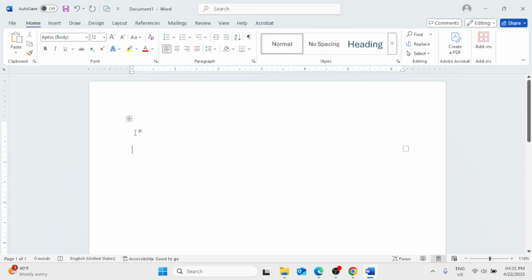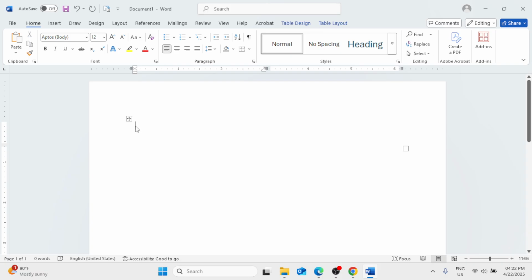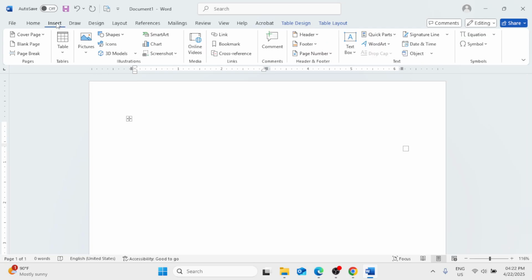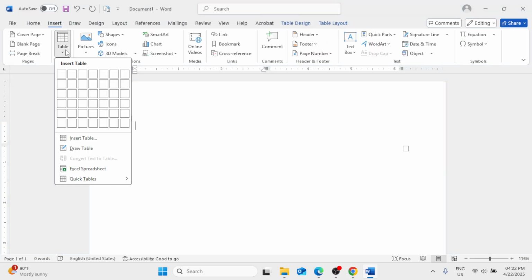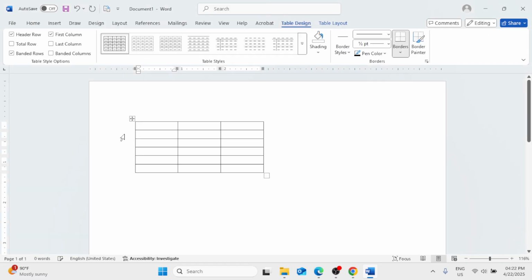Now click your cursor here for the first table. And then what you can do is you need to click on insert, click on table, and then let's do it for this one. Now that is the first table.